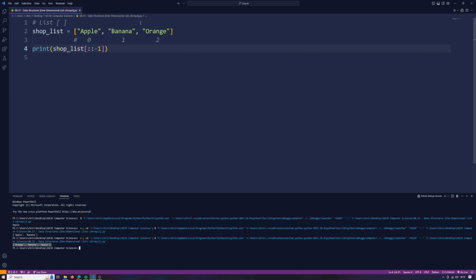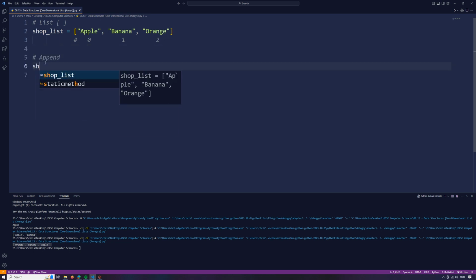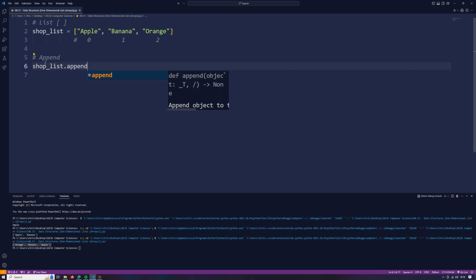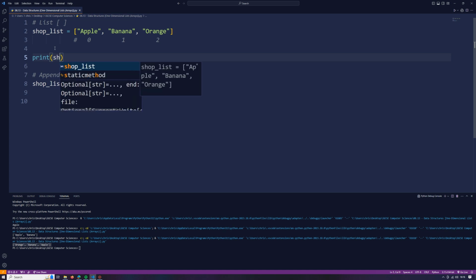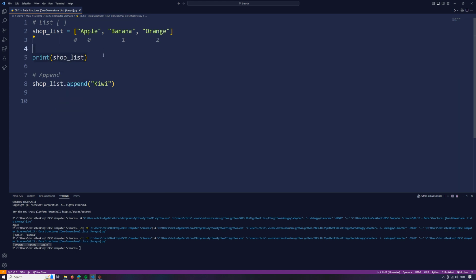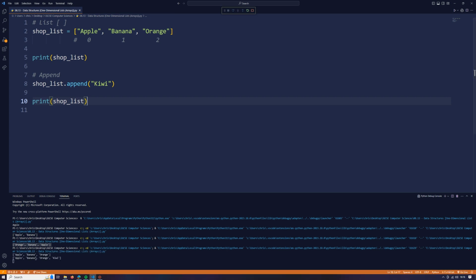Now, what else can we do to this shop list? Well, let's look at some methods. One method we can use is append. We can do shoplist.append kiwi, and that will add kiwi to the end of our list. Let's print this out after we append kiwi. There we go. It's added kiwi to the end.